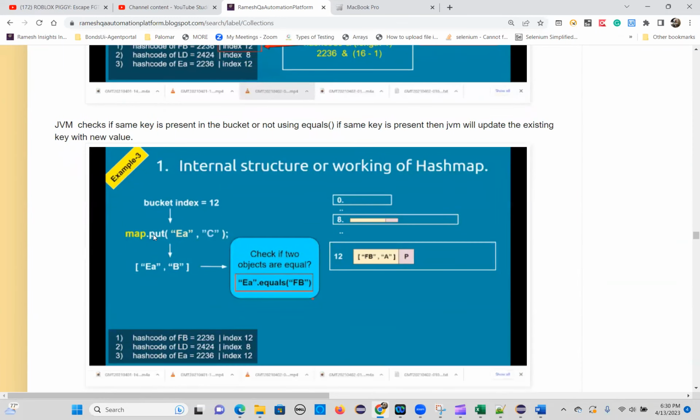Bucket index 12, put, and so EAB. So check if two objects are equal. Two objects means the first key and the second key, both it will compare. So the first key is FB, right? It will compare this key. First, it will take this key. EA dot equals FB. Both keys, it will compare if both are the same or not.